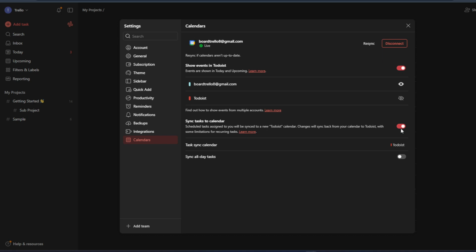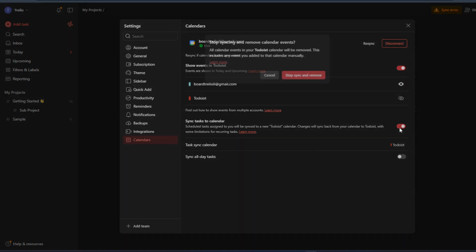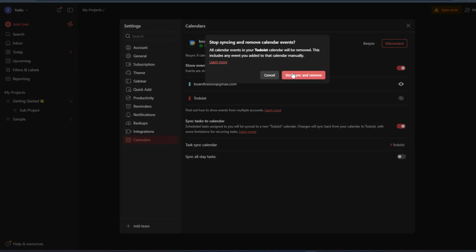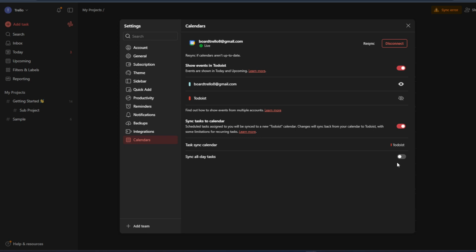When you switch this on, Todoist may prompt you to connect your Google account if you haven't done so before. Follow the on-screen prompts to sign into your Google account and grant the necessary permissions. This simply allows Todoist to create and update events on your calendar based on your tasks.